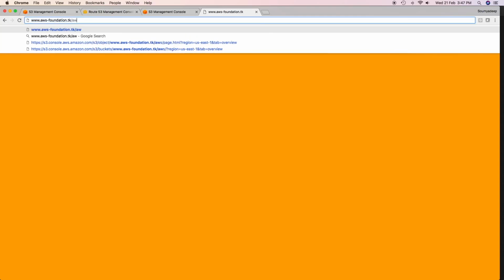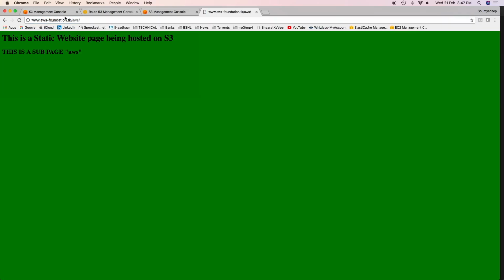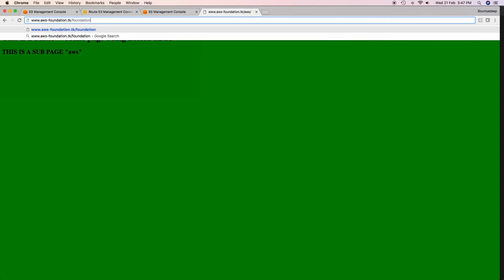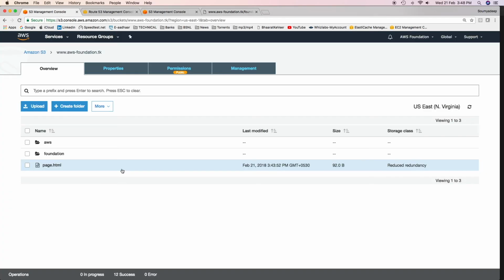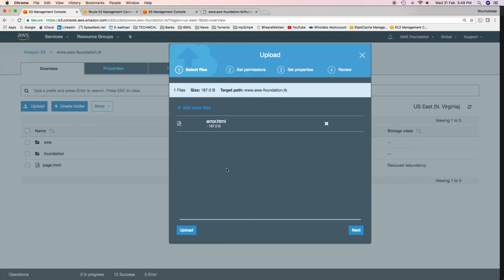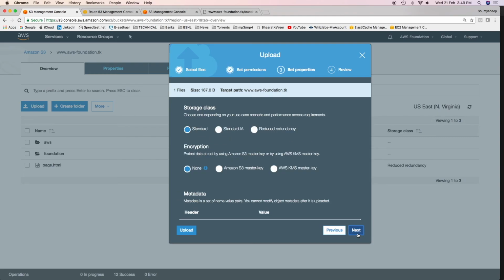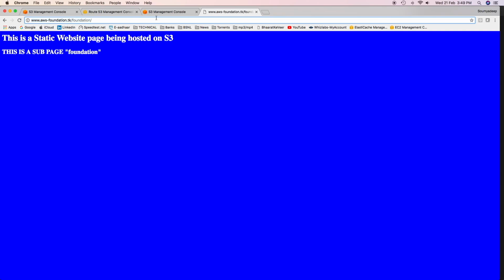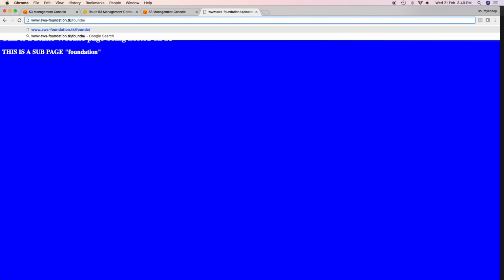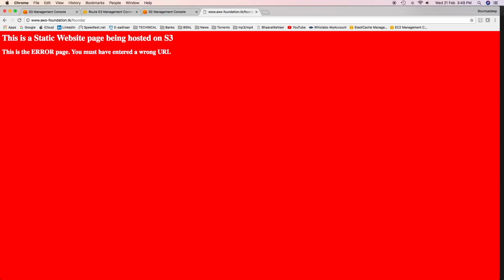You can append AWS here. It will take me to the AWS subpage. If you append Foundation, it will take me to the Foundation subpage. What is the purpose of error.html? I have not uploaded any file error.html. Let me go ahead and do that. After uploading error.html, if you type in some wrong URL, it will take you to the error page.